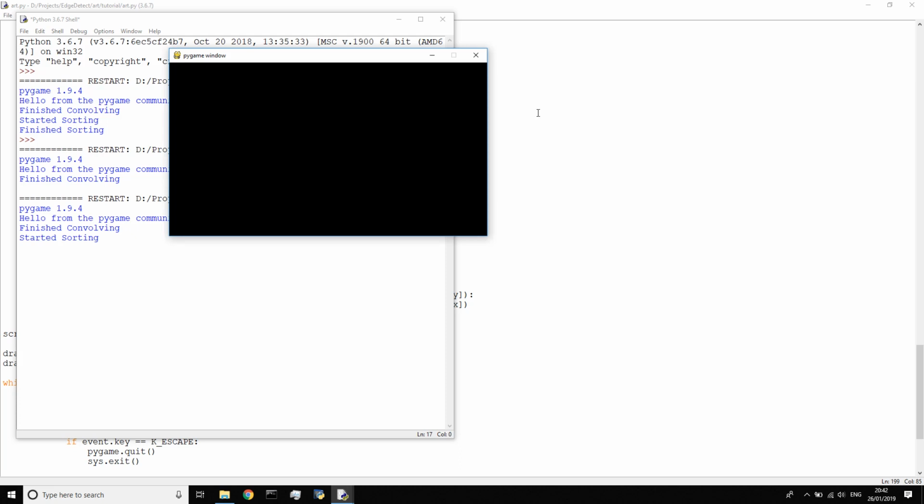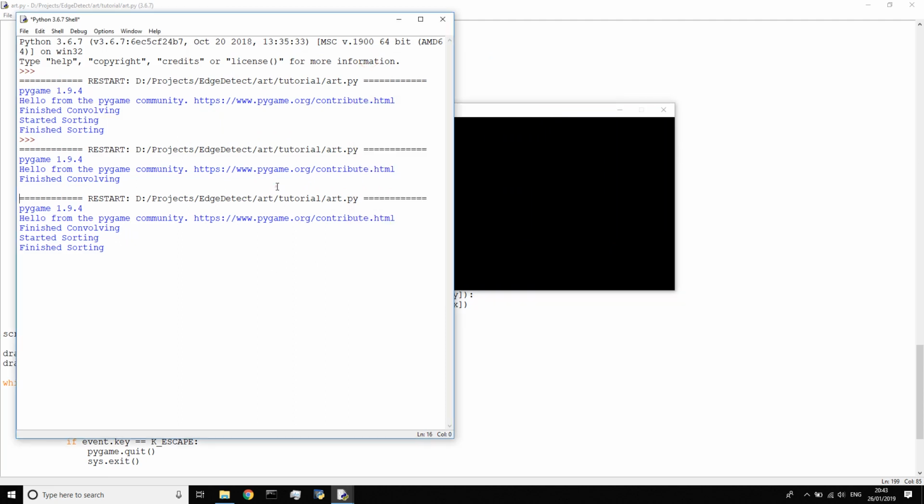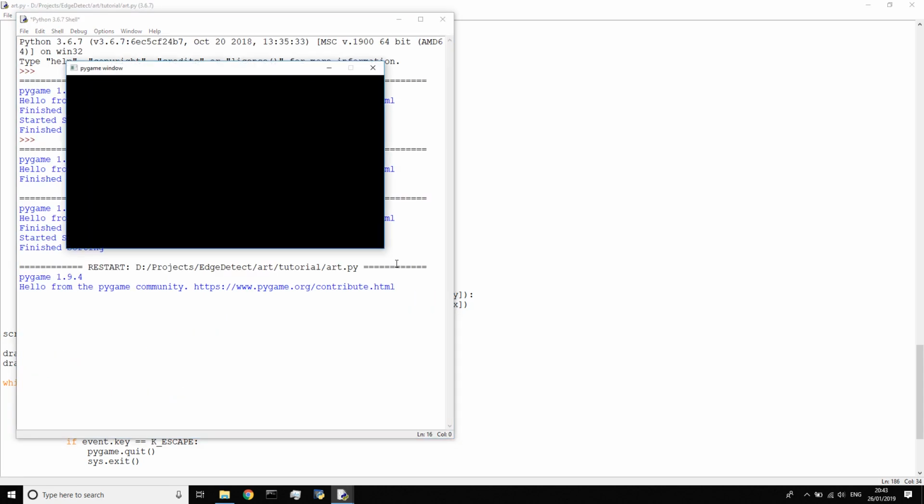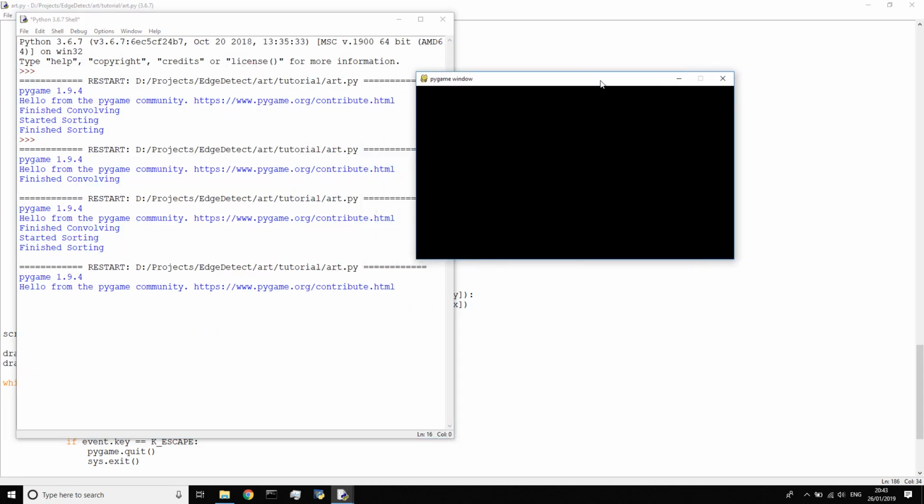Started sorting. Hopeful. Finished sorting. It's going to start drawing. It is not going to start drawing. That's fun. What is the problem here? It's because I made the stack empty, when in fact we want the stack to have the starting point in it when it first starts up. Oh, sorry about this. These are all the problems you run into when you're doing something live.